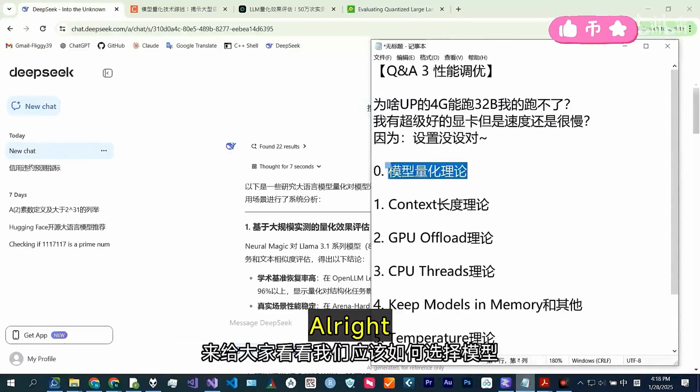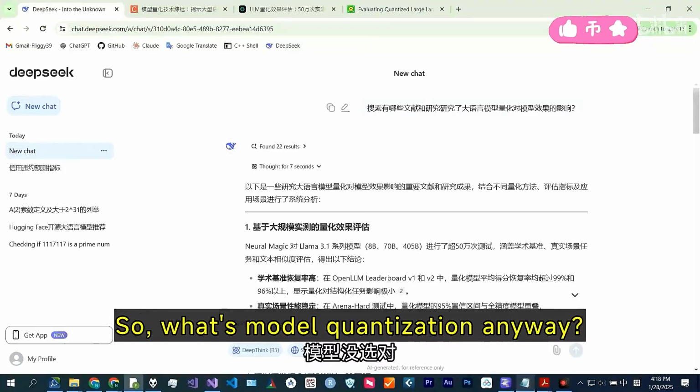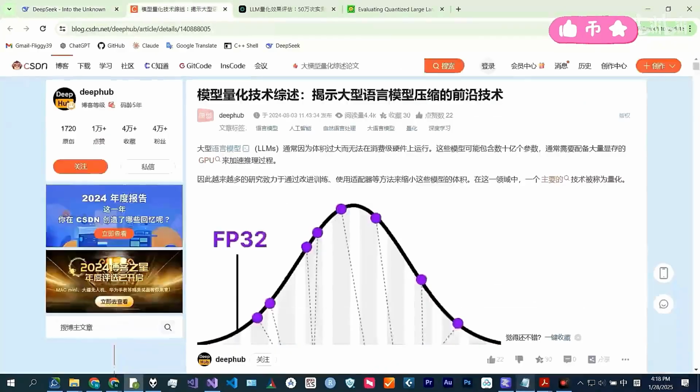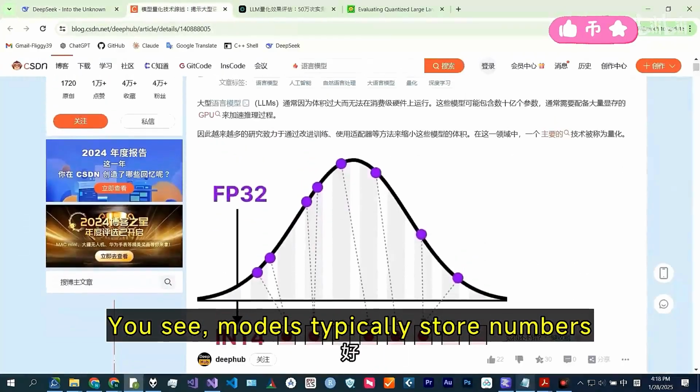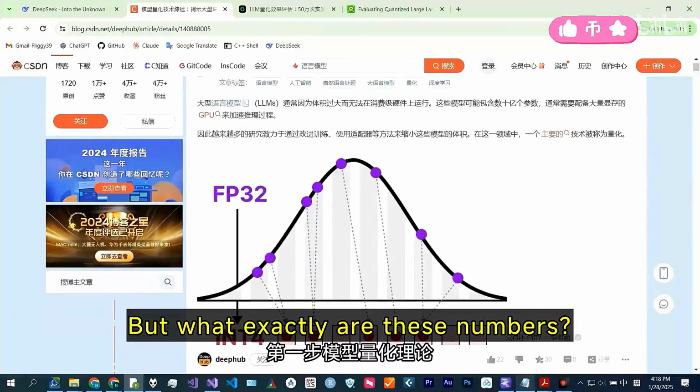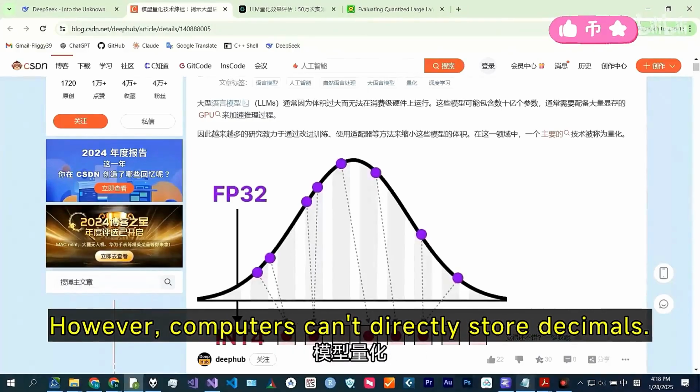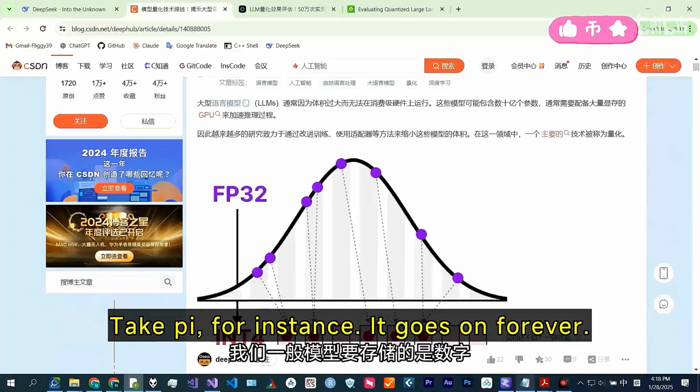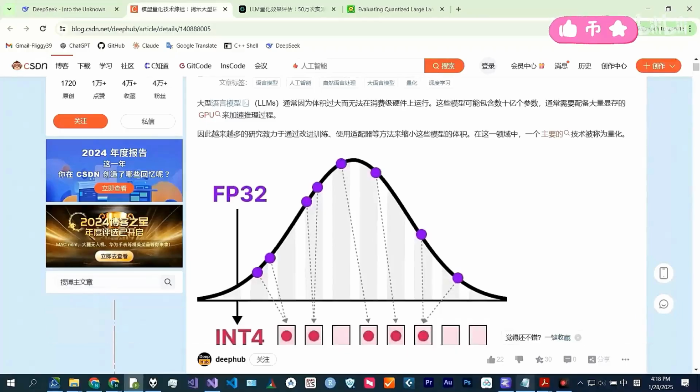Alright, let's start with model quantization theory. So, what's model quantization anyway? Models typically store numbers. But what exactly are these numbers? We're dealing with decimal numbers here. However, computers can't directly store decimals. Take pi, for instance. It goes on forever. So how do we store it in the computer?